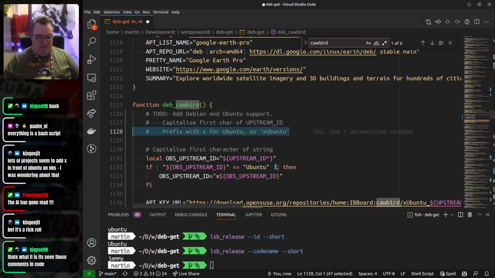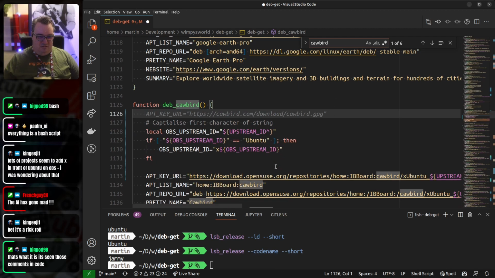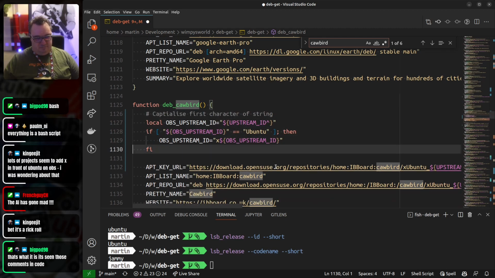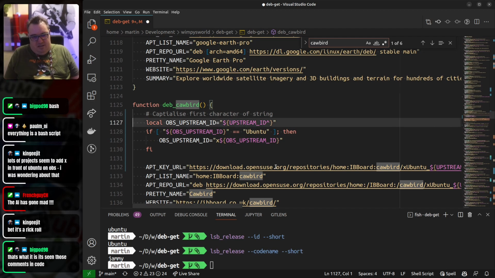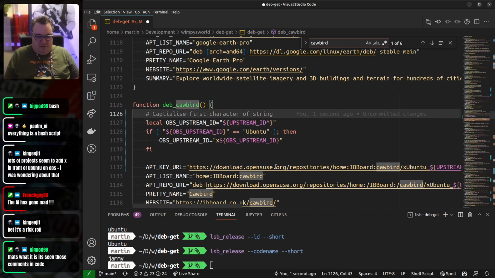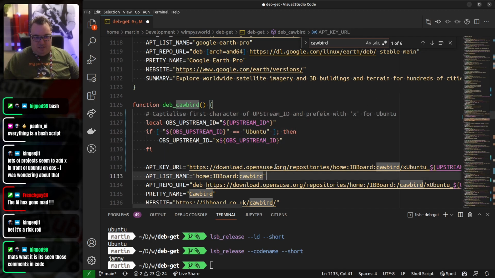So we've now got what we want, which is to capitalize the first character of the upstream ID and prefix with X for Ubuntu. So now we can use this OBS upstream ID here.